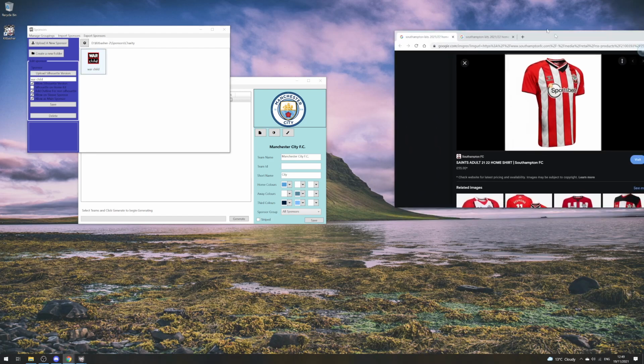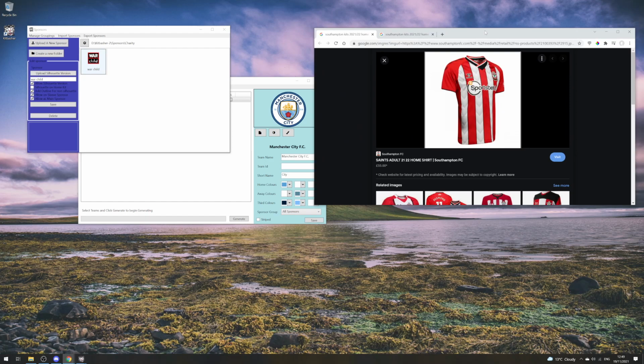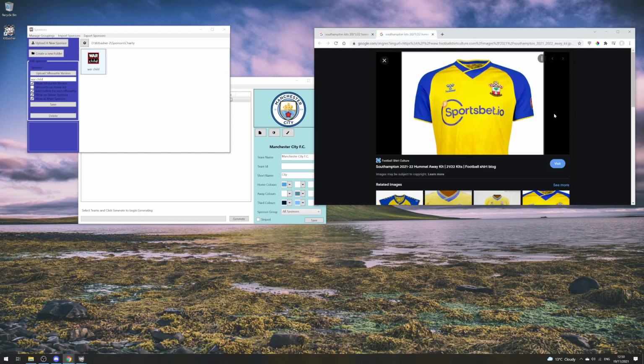So if we look at the Southampton kit from 21-22, you can see here we've got Sportsbet.io as a sponsor, but it's got this kind of white background. Now, when I do silhouette kits, what it does is it paints everything that is not transparent and adds it to the kit. So if I wanted to get an effect like here, where there isn't the white background and it is colored in the coloring of the kit, as you can see, it matches there, then I'm going to want to upload a silhouette version just to cut out the white in the background.